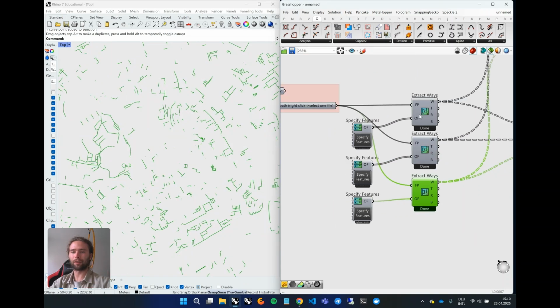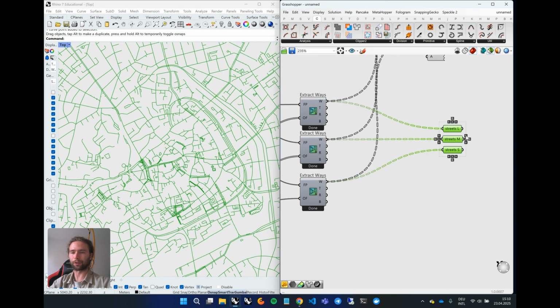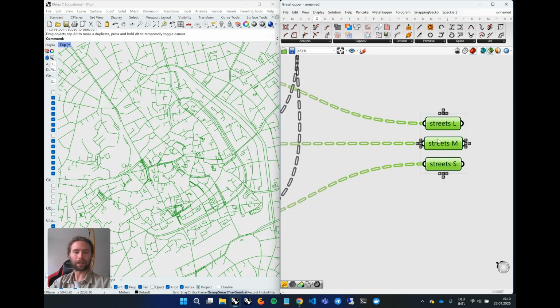So I now have these three different layers of my streets, and I do it because I want to apply different offsets to them. And this can be quite tricky sometimes, but I will show you the very simple way how to do it.